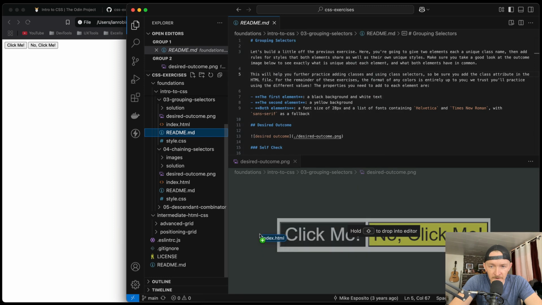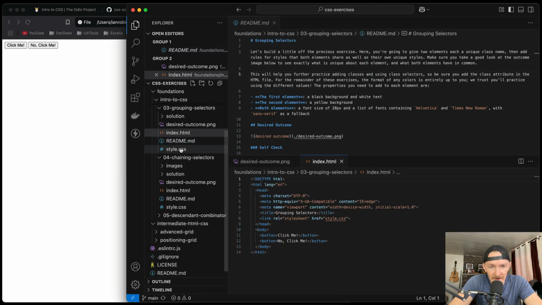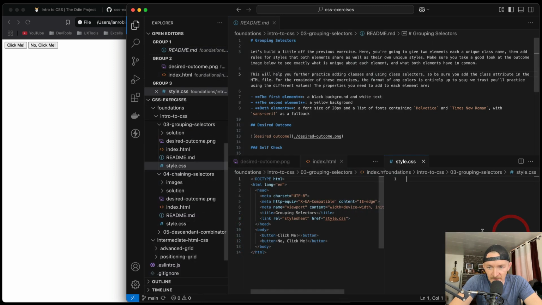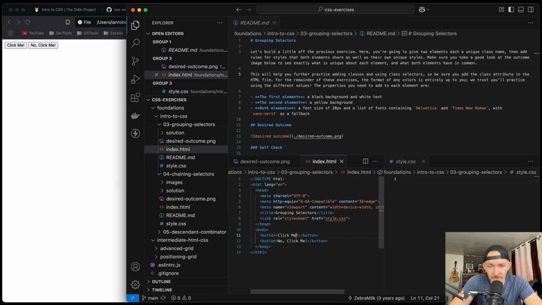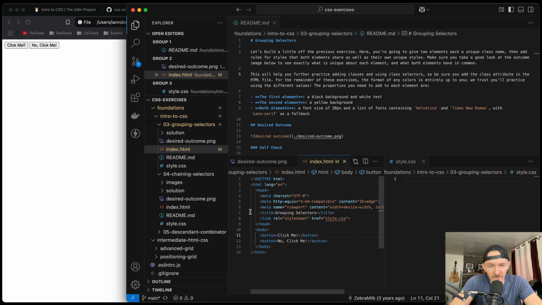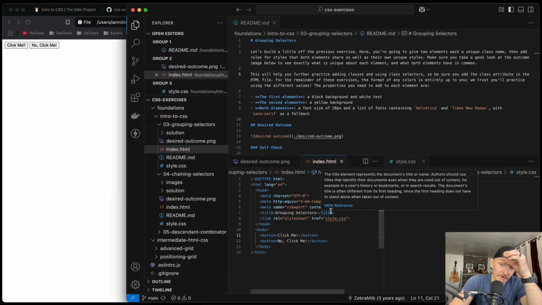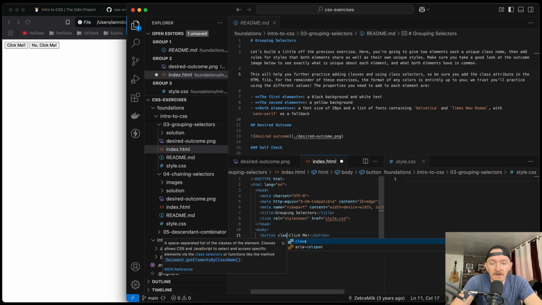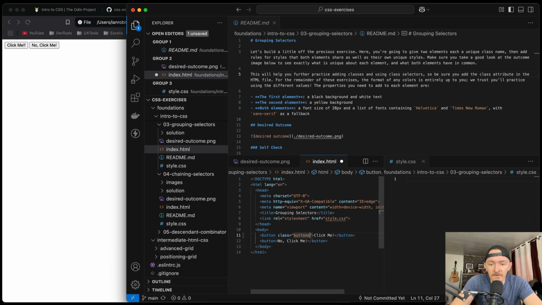If we open up the index here and our CSS here, we can see click me and click me. If we were to add an extra exclamation mark here and refresh this, we'd see it reflects there. So we're just verifying that we're working with it. On the first element, a black background and white text. So we want to make this one class. We'll make this one button, we'll just call it black. Black button.